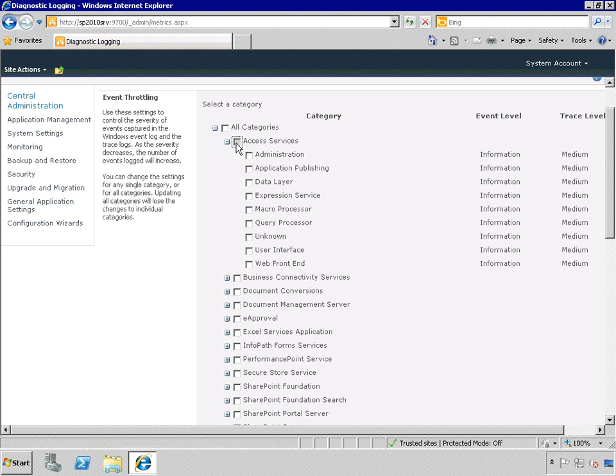If I click on Access Services, for instance, and I highlight those, it's going to give me the event level and trace level for that. These control the severity of events that are going to appear in the event log and in the trace logs. The trace logs are the ULS logs that SharePoint provides, and we'll talk a little bit more towards the bottom. As the severity decreases, the number of events logged will increase.